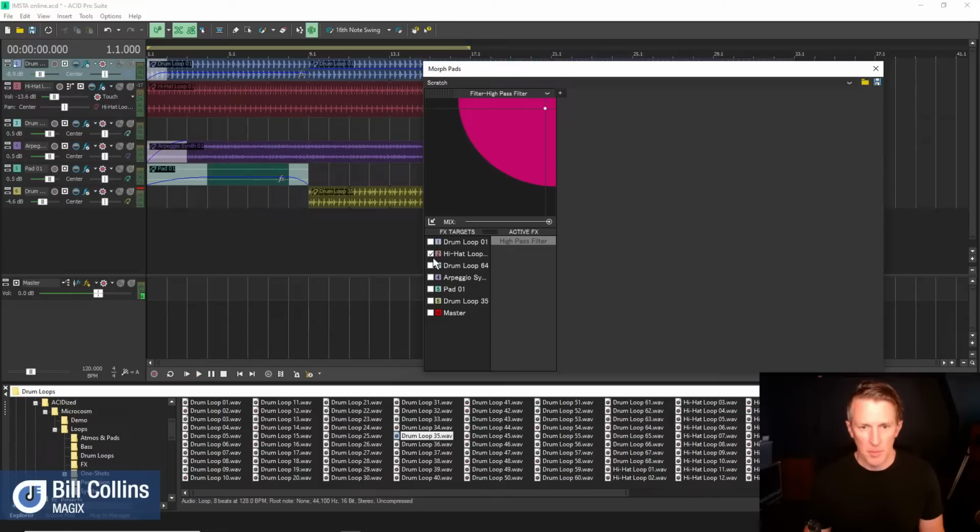Oop. Make sure I have master chosen. So I'm just hearing the hi-hat. Some of those synths, I can bring this in. This might be a good use for the latch feature.